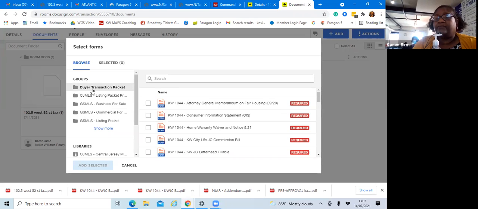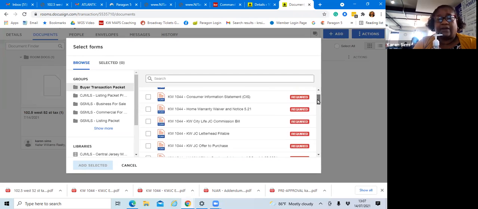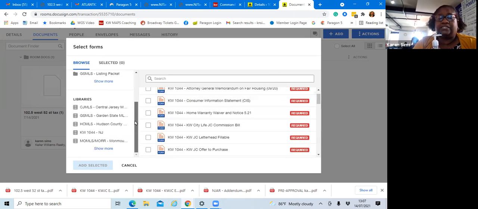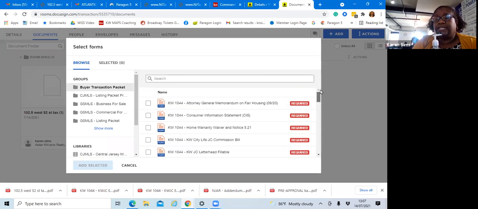It's the same packet if you're working in Essex County, Hudson County, Bergen County, whatever county. The contract does not change, so it's only going to be one buyer transaction packet wherever you're working. If you're doing a listing, that's when you would use CJ, Garden State, New Jersey, Hudson, depending on what county you're working in. Now you see it's all in red.